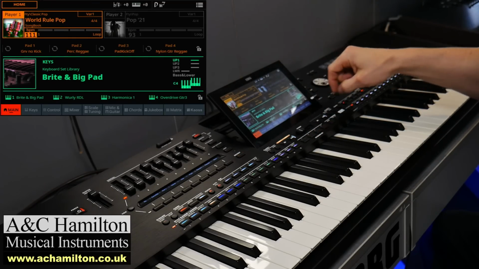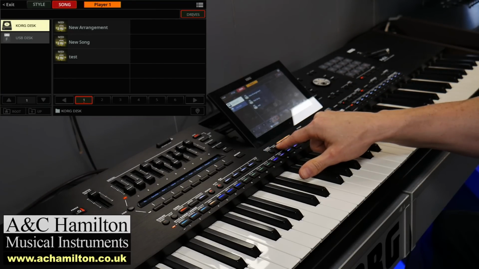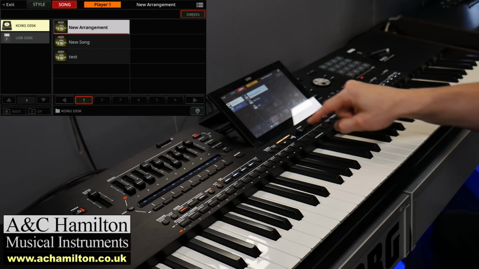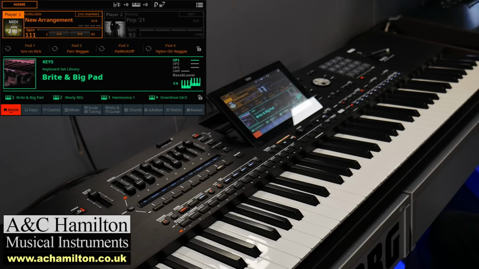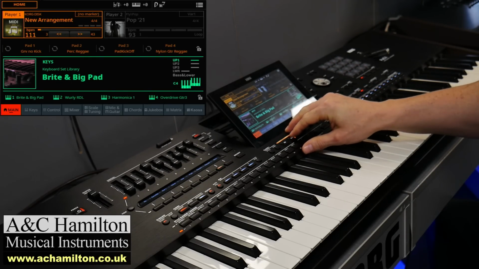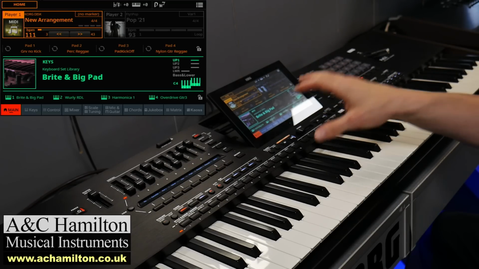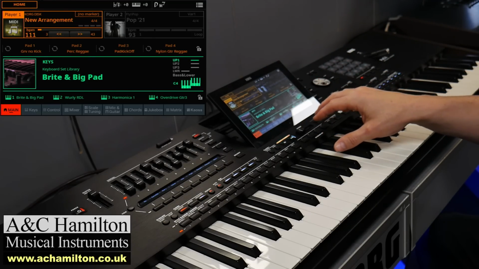Then if I want to play back the song, I can press song. I can use it on any side. Song here, for example, on player 1 or player 2. The new arrangement's there. So when I press play, the song will contain all the changes and all the other things we've added during the performance, during the arrangement.